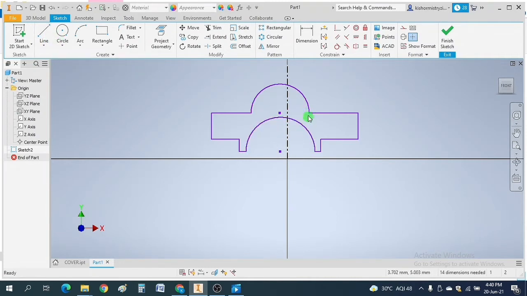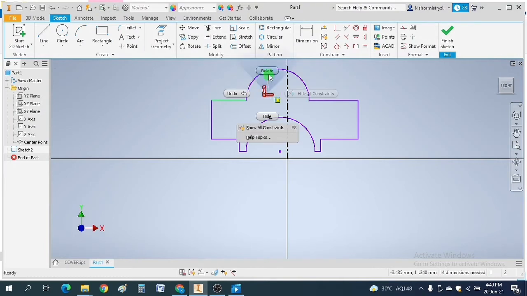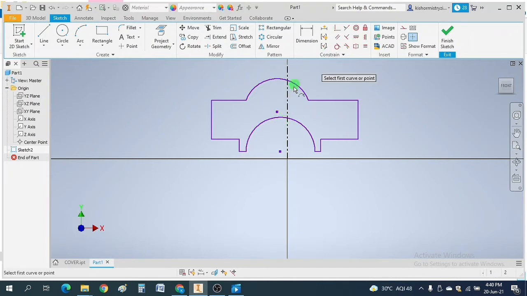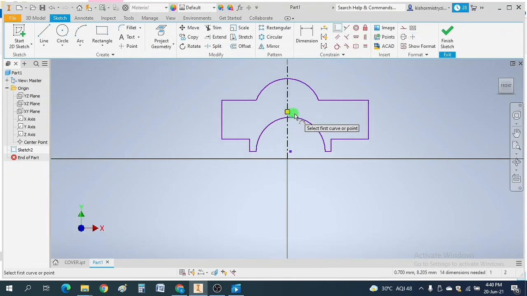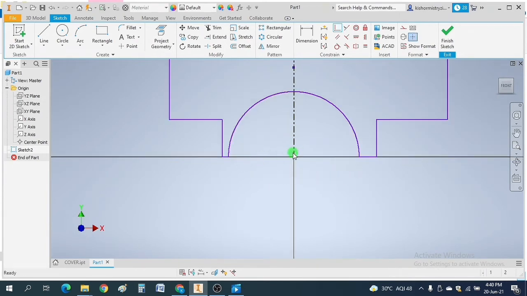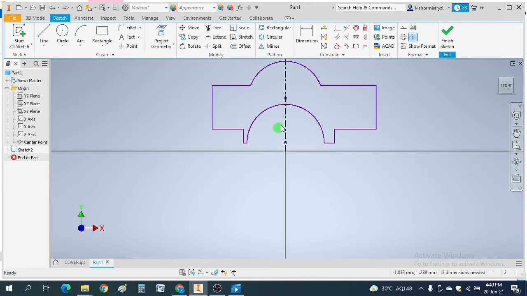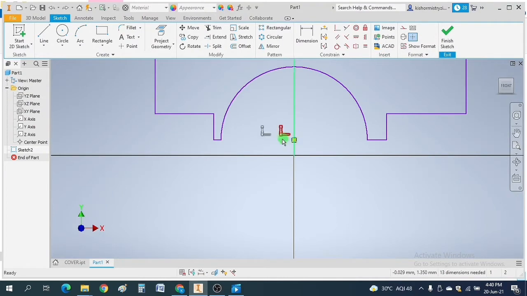So now I need to delete this constraint. Now I can adjust it. First make a constraint of this circle point to this point, actually this point to this, but actually constrain this and break your constraint.